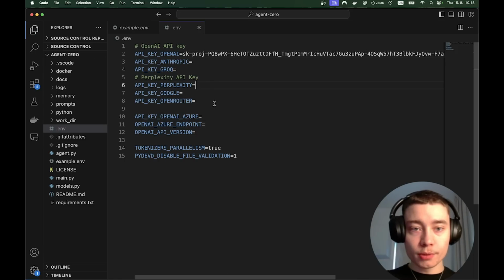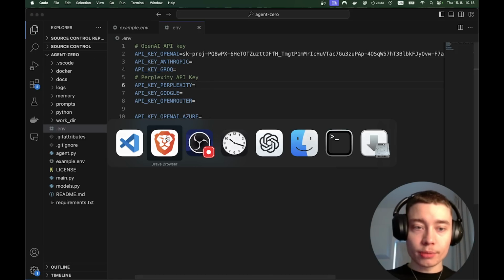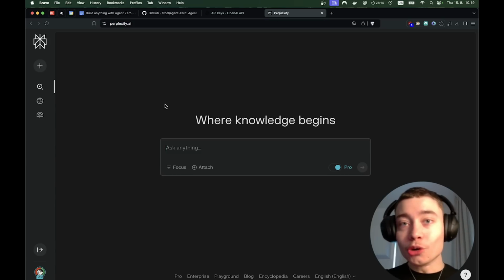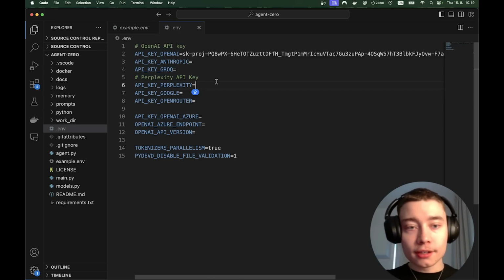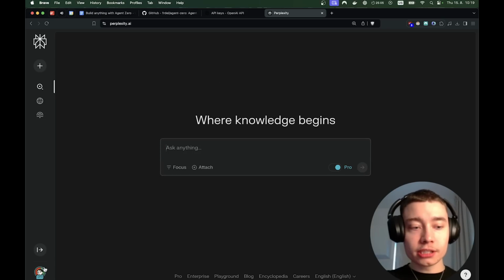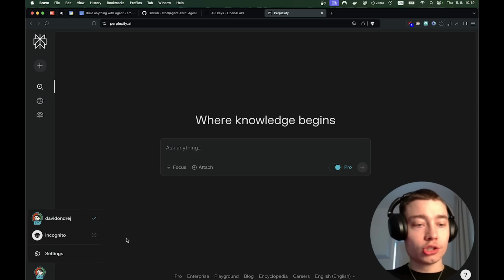Okay, now we need the Perplexity API key. So let's go back to our browser and go to Perplexity. Again, feel free to skip this step because Agent Zero works even without a Perplexity API key. But if you're already paying for Perplexity Pro, then why not just do it? Because you get $5 worth of credits every single month.